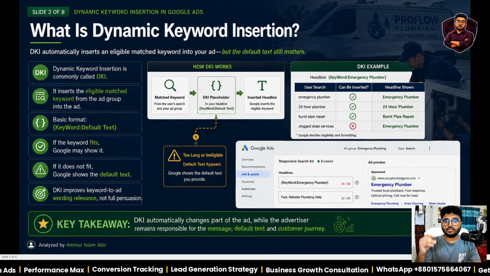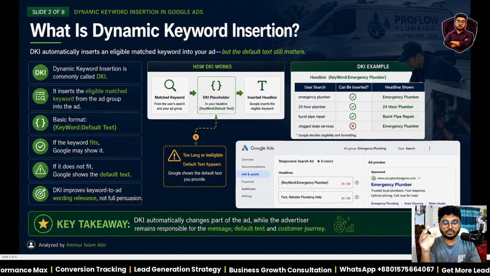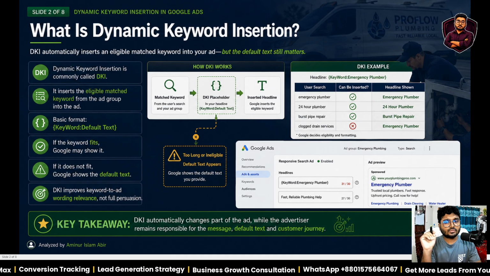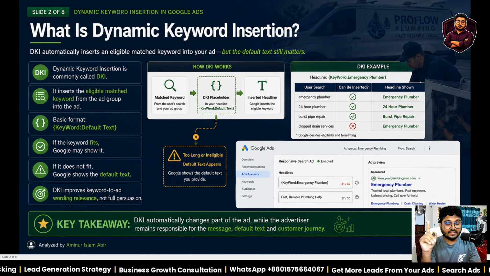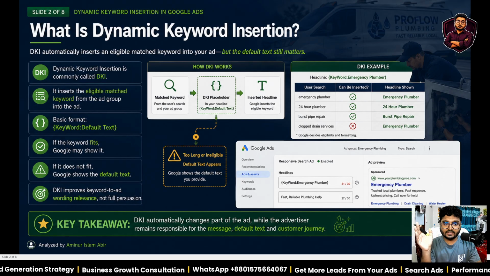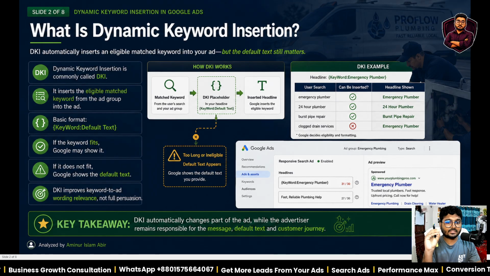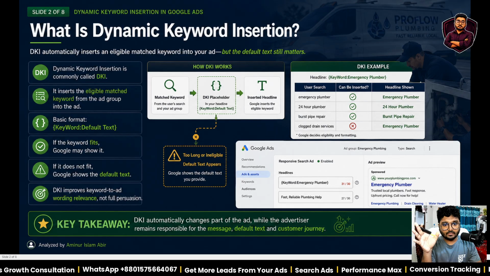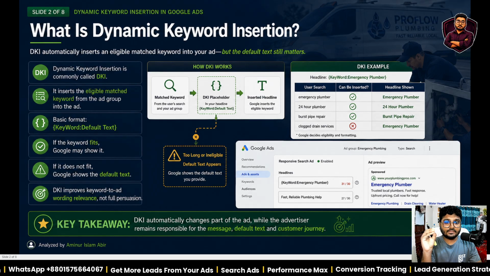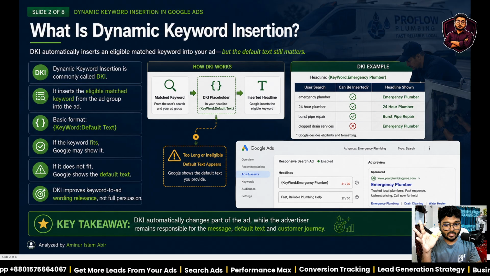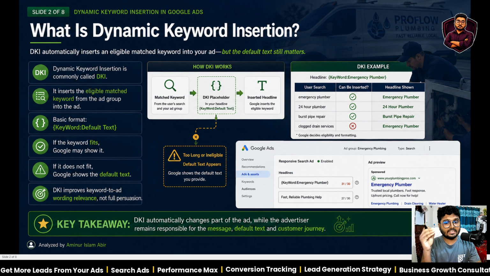So this is my slide 2 where I describe what dynamic keyword insertion is. Dynamic keyword insertion allows Google Ads to insert a matched keyword into part of the advertisement. The basic format is keyword, followed by default text. For example, keyword: emergency plumber. If the matched keyword is emergency plumber, the headline may display emergency plumber. If the matched keyword is 24-hour plumber, it may display 24-hour plumber. If the matched keyword cannot be inserted, Google shows the default text, emergency plumber. The default text must remain relevant, clear, professional, and strong enough to work independently.